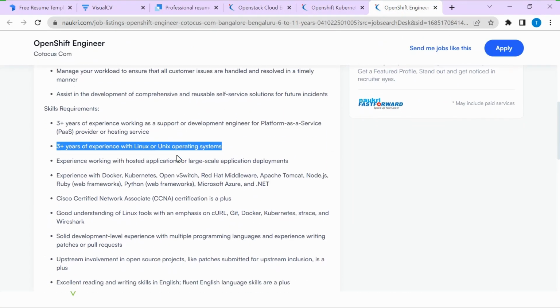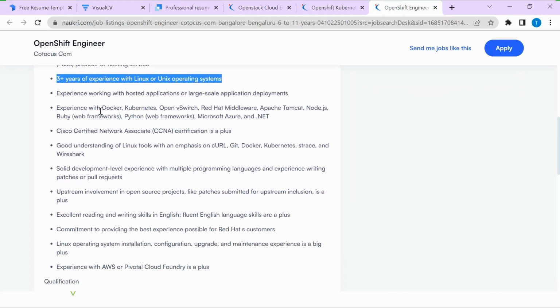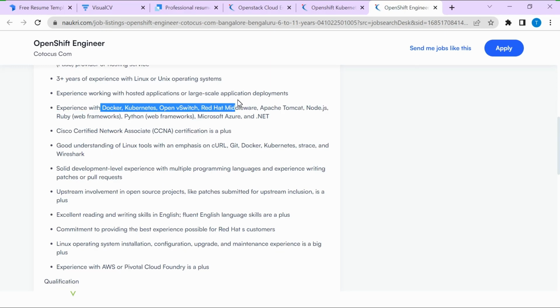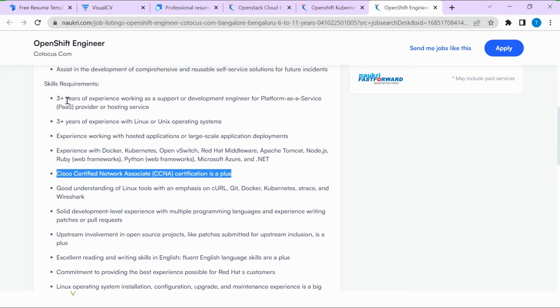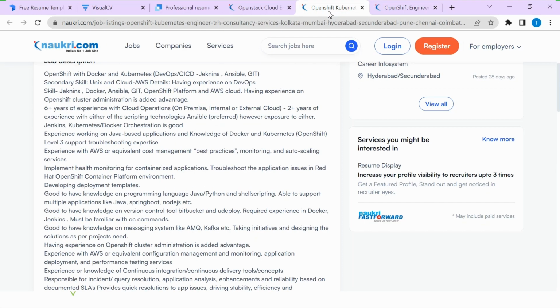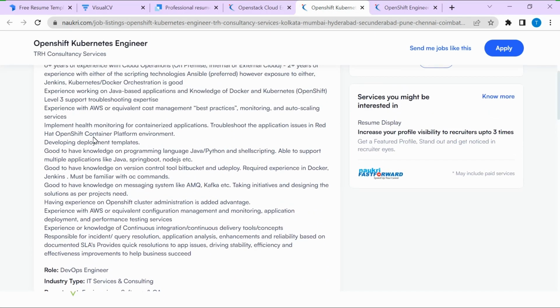Then again, from the same list: experience with Docker, Kubernetes, Open vSwitch, Red Hat middleware, Apache Tomcat, Microsoft Azure, and .NET. Oh my God, I don't know about these technologies, but I am CCNA certified. So I will copy this line and put it here. In the same way, you can copy 4 or 5 lines from here. Then check any other job description, and you will find some lines from there.